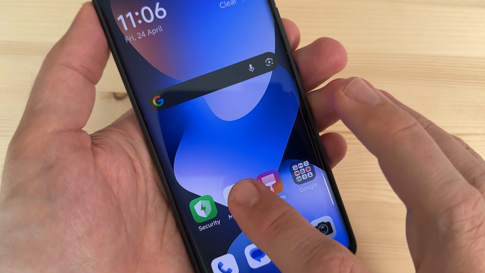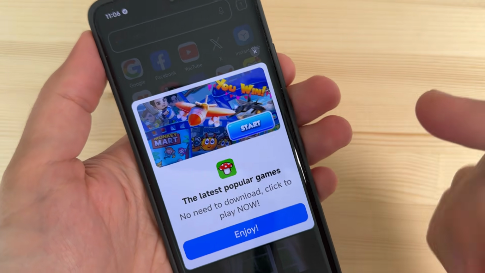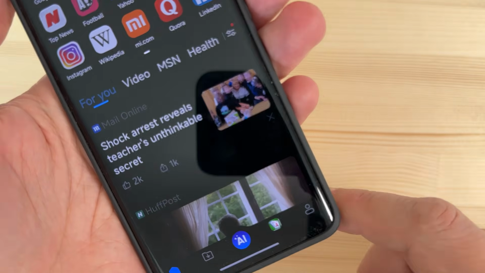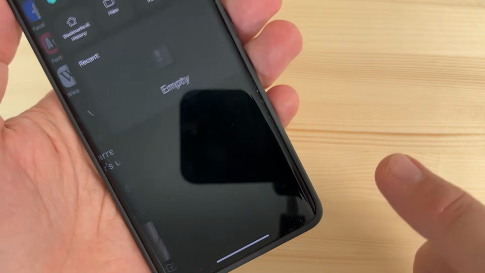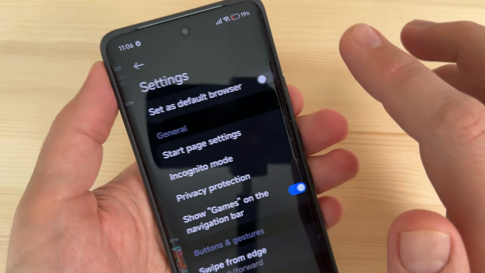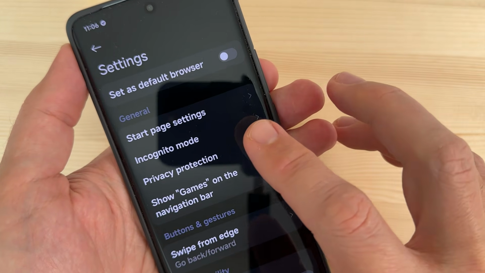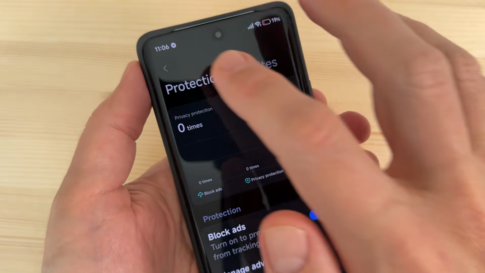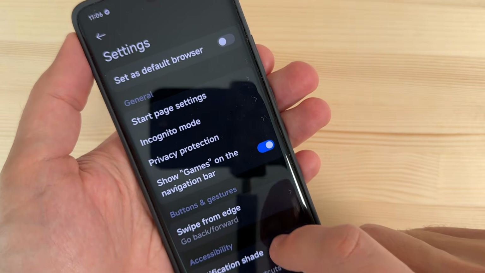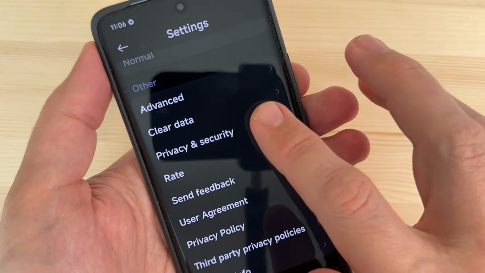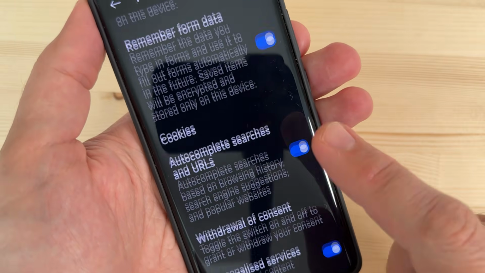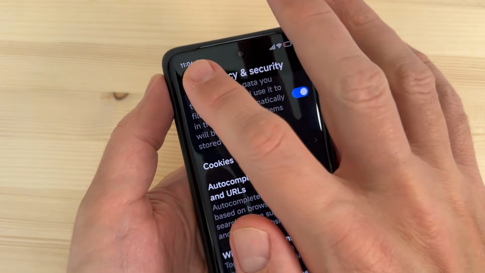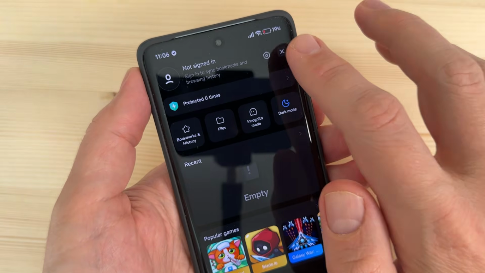The next one is Mi browser, and here as you can see we have a lot of ads. Just tap here on the profile icon, tap on settings, and here we have privacy protection. Here you can enable block ads, and also if you go back, swipe and go to privacy and security, swipe again and here disable personalized services. And now I will exit.